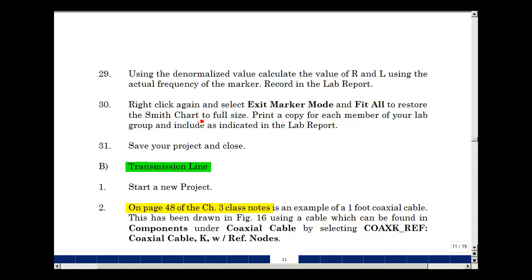Right-click again and select Exit Marker Mode and Fit All to restore the Smith chart to full size. Print a copy for each member of your lab group and include as indicated in the lab report. Save your project and close it.